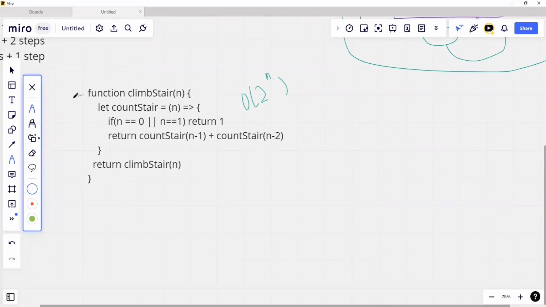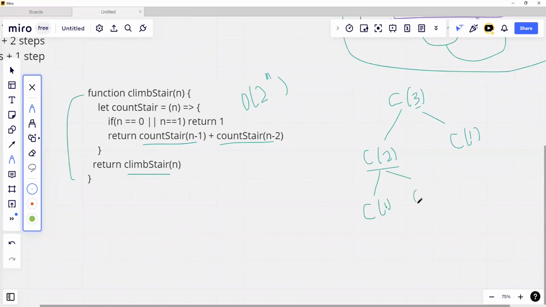So let's go through this program, how we are solving the problem with this. Let's consider we have an n value as 3. So we'll call this particular function climb stair with a value 3. It will go inside and it will call another two functions with a value n minus 1 and n minus 2. So it will be 2 and this will be 1. Again, this will call another recursive function with a value 1 and a value 0.